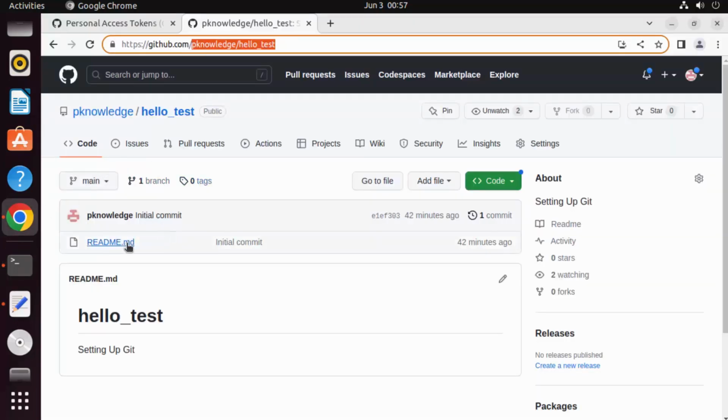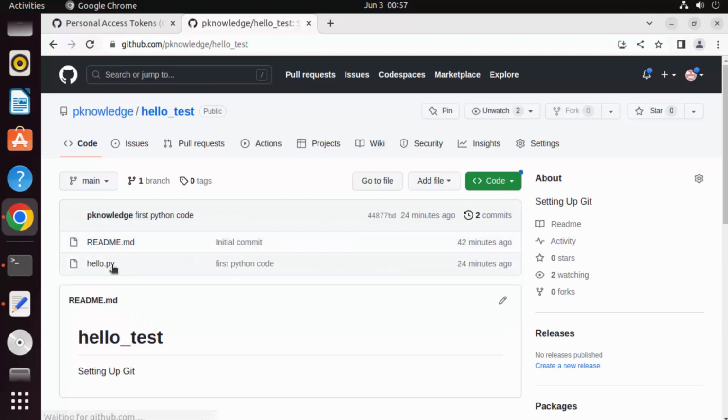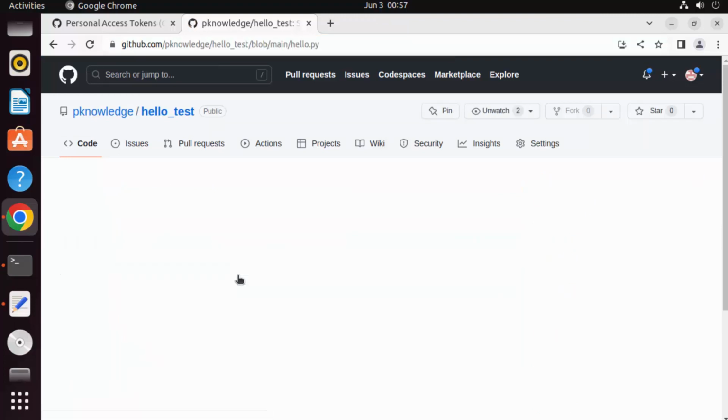So I can go to my repository. You can see previously it only contained the readme.md file. When I refresh this, I can see the hello.py file also, right?